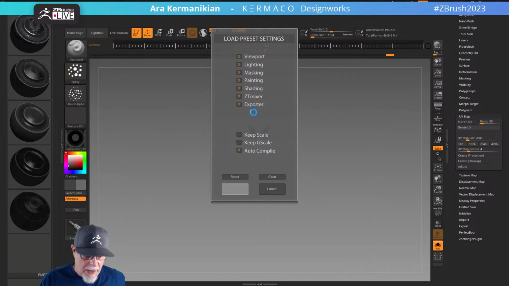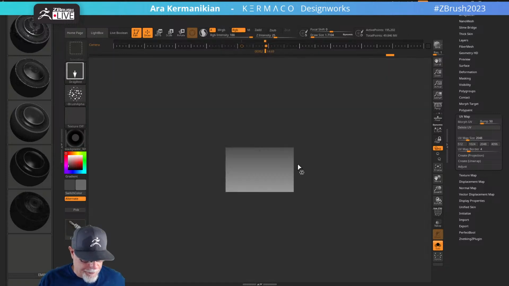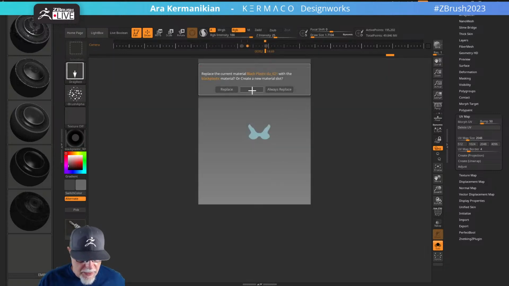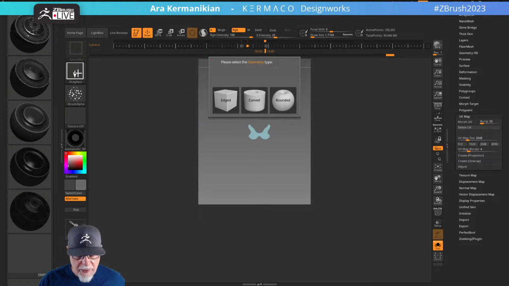Now another thing that this does that's pretty cool is that it gives everything its own material map, and I didn't do that, but I can. I don't think I need it though. And for this, I'm going to pick edged.